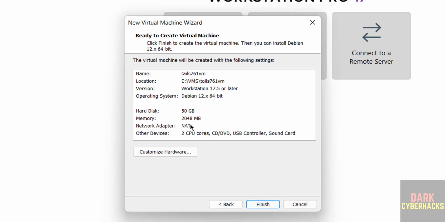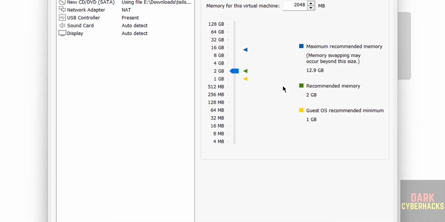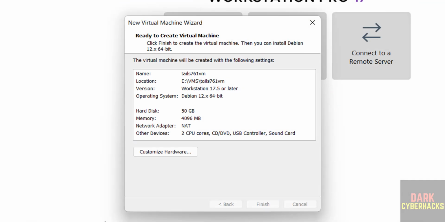Click on Next. See, these are the default values. If you want to change any of these virtual hardware settings, click on Customize Hardware. I want to give memory 4 gigabytes. Then click on Close. Click on Finish.